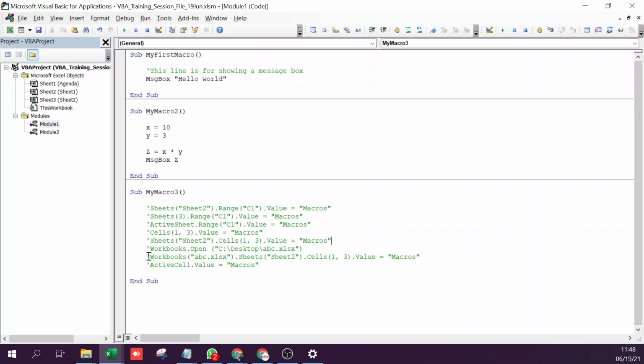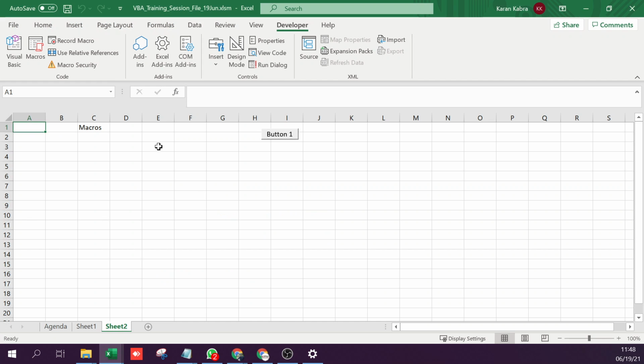If you have to perform an operation on another workbook, this is what you do. You just add the name of the workbook. So it is in a very proper hierarchical manner. You first start with workbook, then sheets, then cells. Or obviously if you want to simply write ActiveCell, you can even do that. Let me just run this and check. Okay, ActiveCell. So whichever cell is active, it will perform the operation on that cell. So now this cell is active. See.